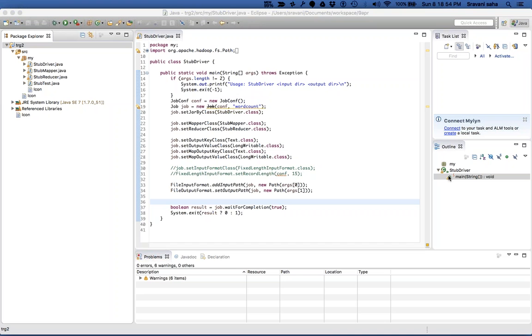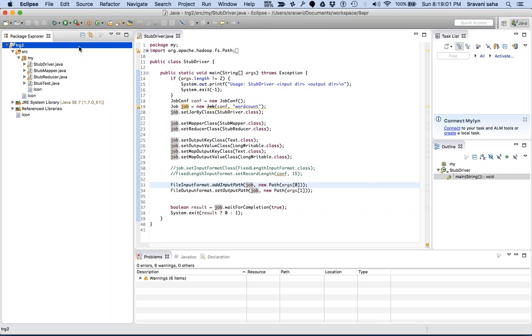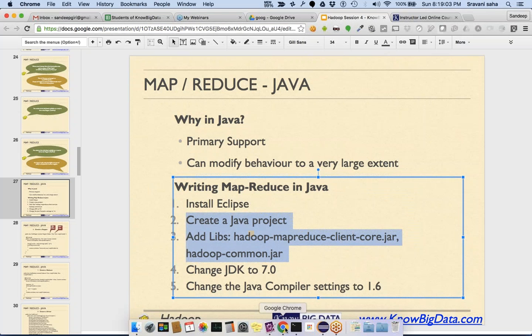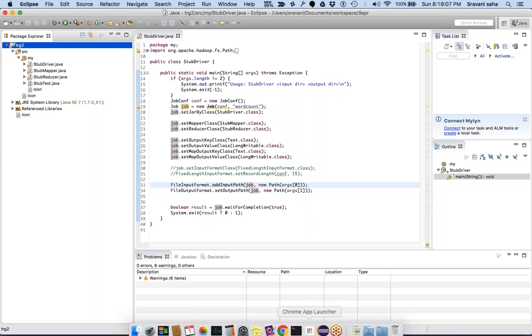Okay, Finney's question is what's the configuration needed in Eclipse? Basically, what you need to do is download Eclipse, download the project, and then import the project into Eclipse and change the libraries. That's all we did. We haven't done much.